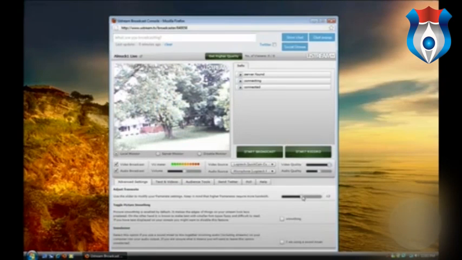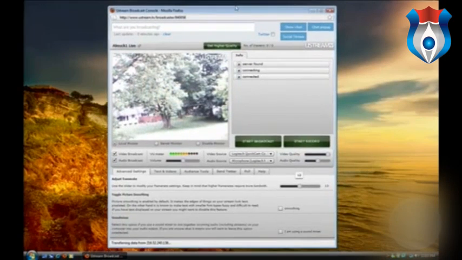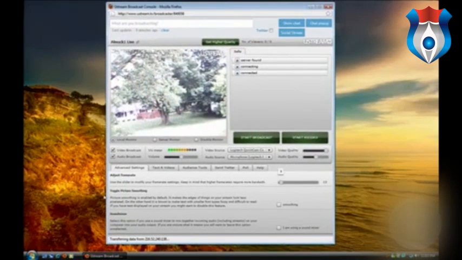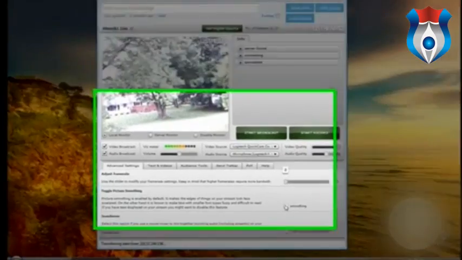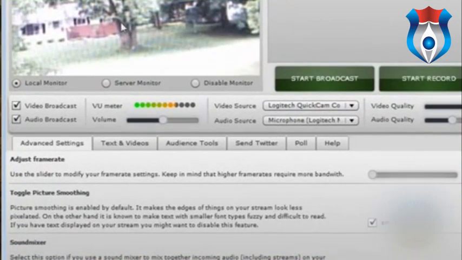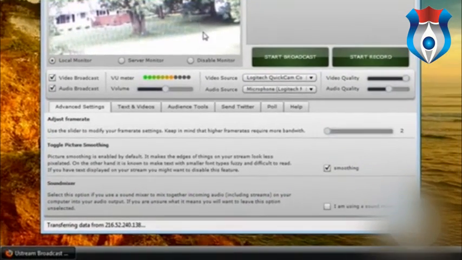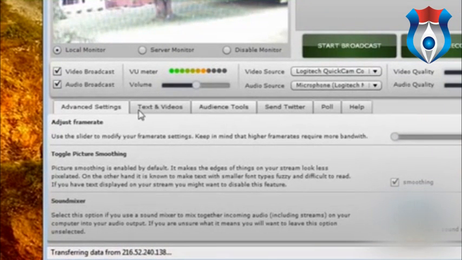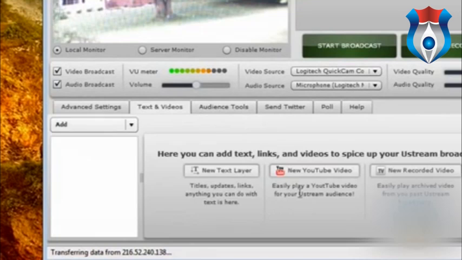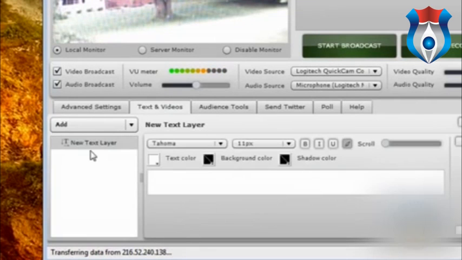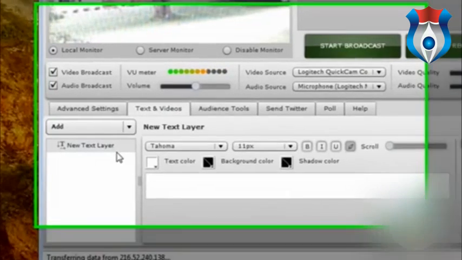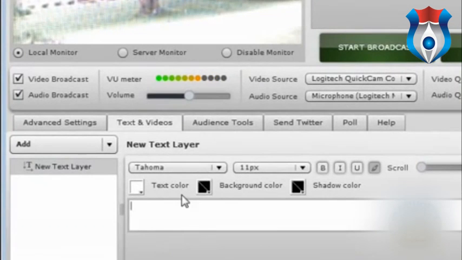Settings, I always bring the frame rate up. You can click these to smooth the picture out a little bit. It gets all weird, but kind of smooths the picture out. I'm using a sound mixer, but I'm not using a sound mixer. You can add text. You click new text layer, click here. Hello YouTube.